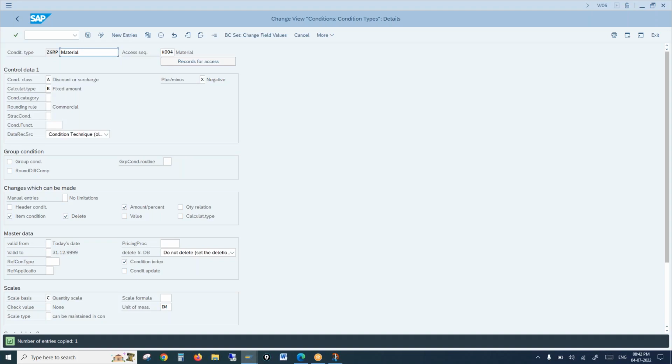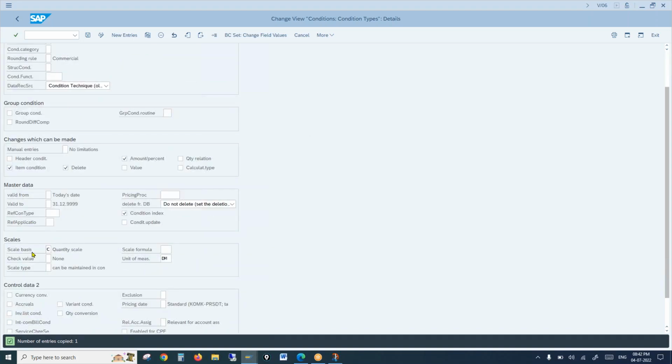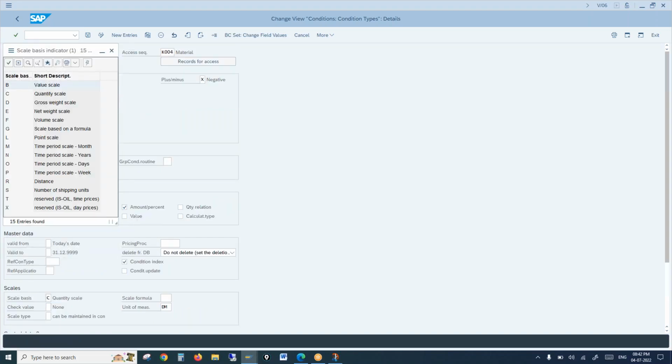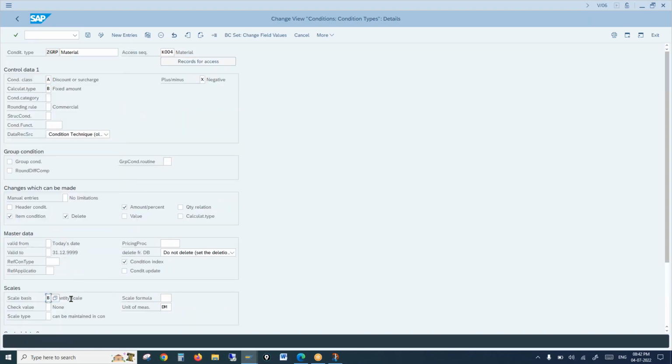Only when the base price of the item, the material, touches 1,000 rupees. Only when my base price touches 1,000 do we want to propose it. So whenever you want to propose any discount saying that it has to touch this value or beyond, we do it in the scales. So $10 is not a quantity, it's a value. So we need to change the quantity scale to value scale. Okay, so this configuration setup you have to do.